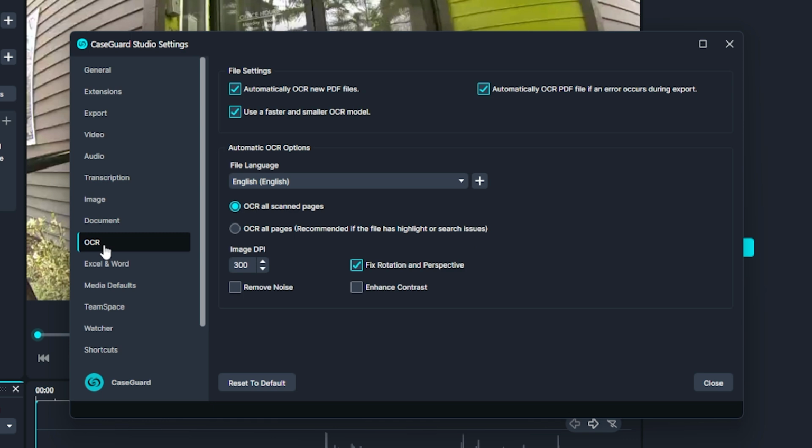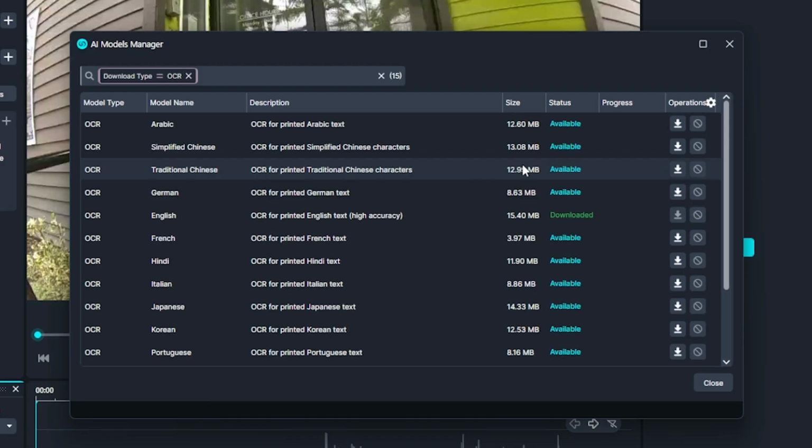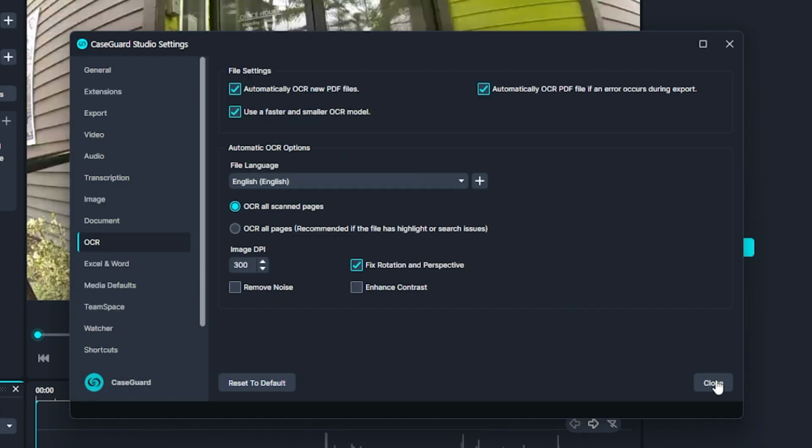In OCR, it is best to use a smaller and faster OCR model, and it is recommended to automatically OCR new PDF files rather than manually running OCR every time. Change the language of your file if you need to for the most accurate results. If you don't see the file language here in the drop-down menu, then you can go to the plus icon and you can download whichever language model you need.